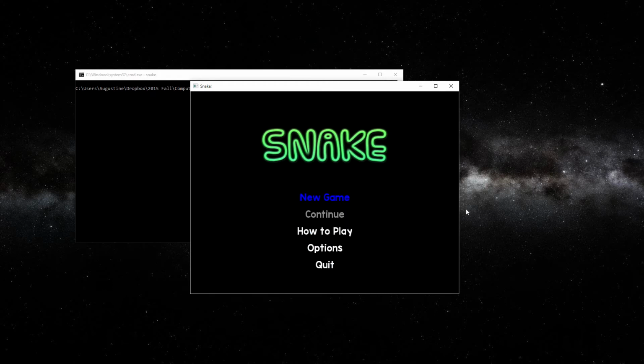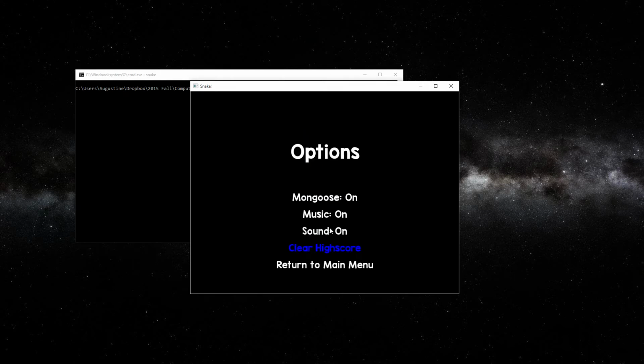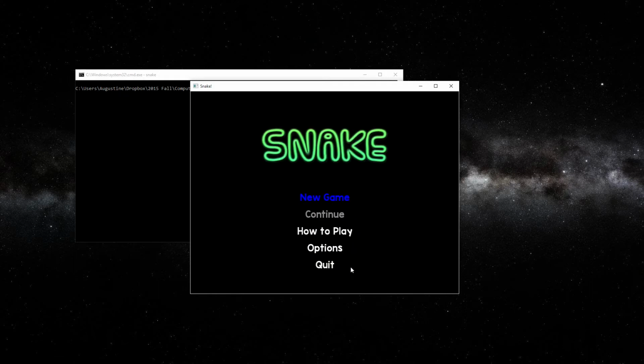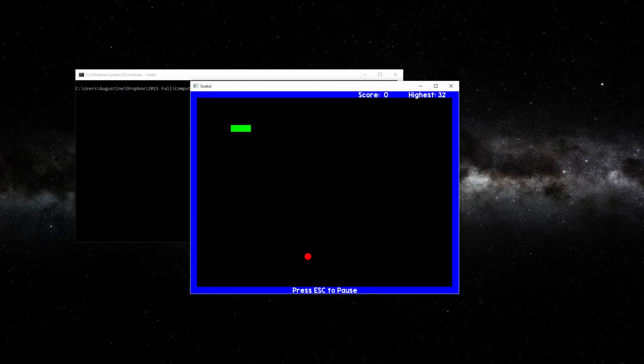The menu is also usable with the mouse. You can click to select. Same thing with the options. I can click to select, and there's that. So if we look at the gameplay, let's start a new game here.